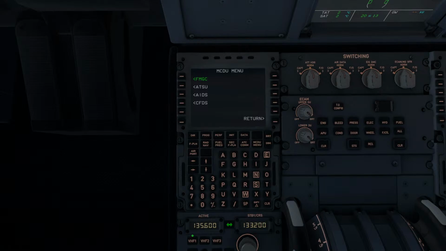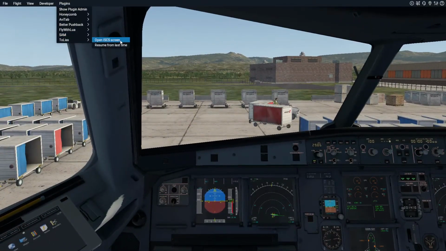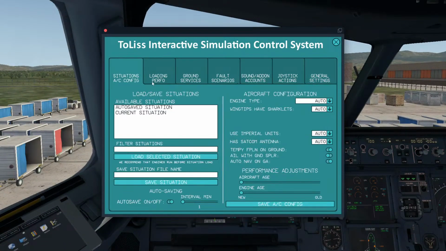Okay, so flight level 300. Block fuel is going to be 40. Okay, so I'm going to go to FMGC. I'm going to go back to INIT, and go to the other page. Block fuel is 4.1 kilograms, so I'm going to set that in the TOLUS screen.